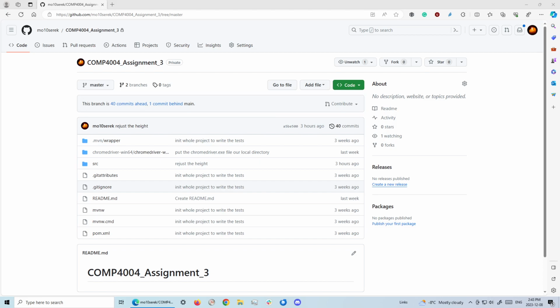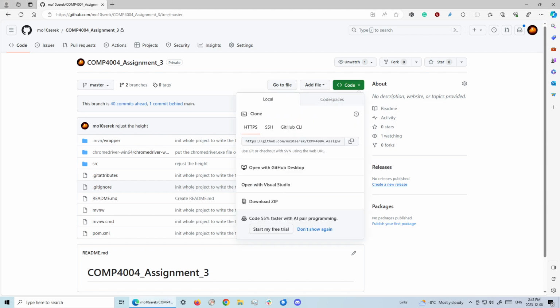In this assignment, I made some acceptance test cases for the Crazy 8s by using Selenium. So I'm about to show you. First I'm going to download it with zip.